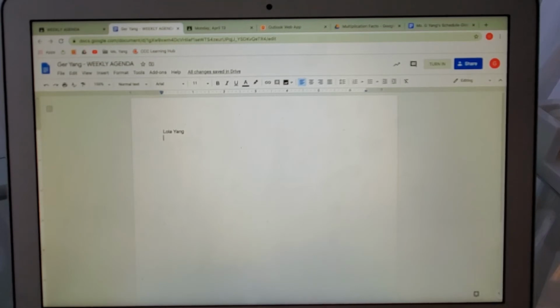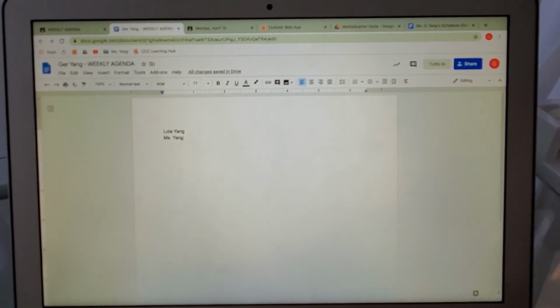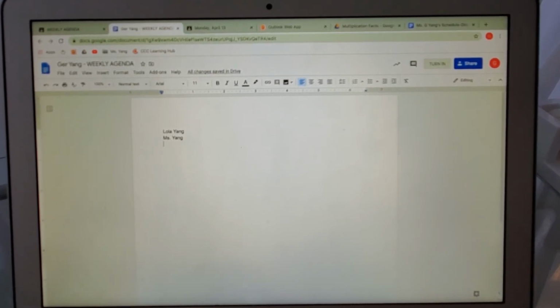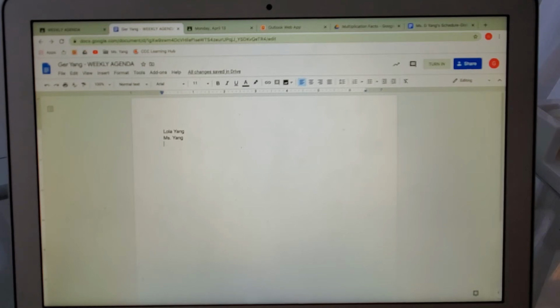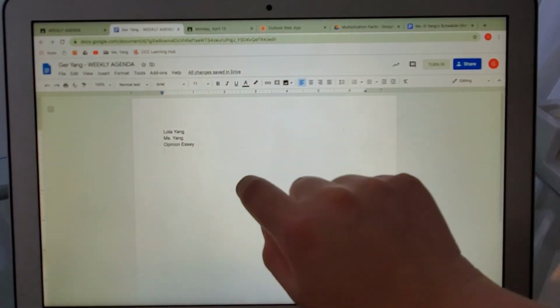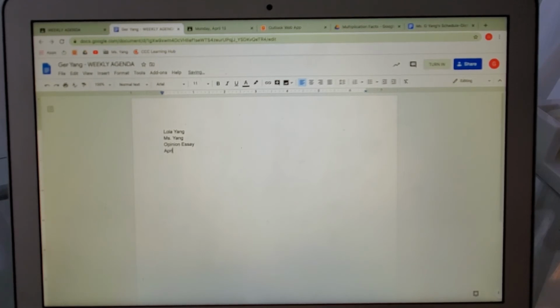After my name, I'm going to write my teacher's name, Miss Yang. I want to go to the third line, so I'm going to press the return button on my keyboard again. After my teacher's name, I'm going to write the assignment name. If I'm working on opinion writing, I'm going to write opinion writing. Now if you have a title for your opinion writing, do not write that title here. I will show you exactly where it goes in a little bit. So let's say Miss Yang is having me write an opinion essay. I'm going to write opinion essay. Then for my fourth line, I'm going to press the enter button on my keyboard again. The last thing you need on this formal heading is the date.